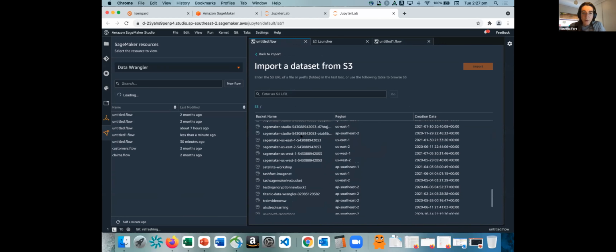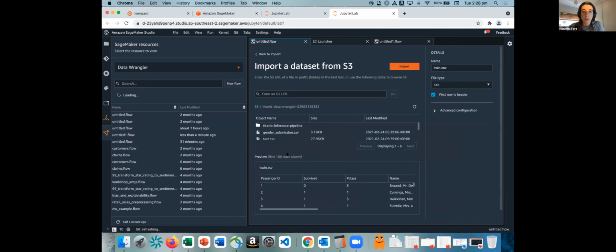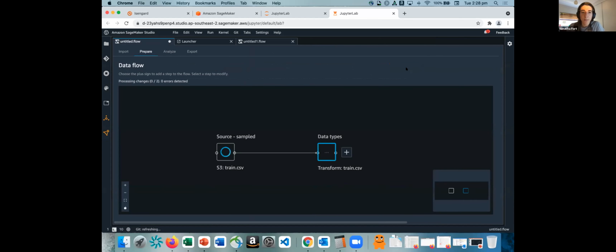I have lots of folders in there, and one that is dedicated to Titanic. I'm going to use this train.csv data, and I can have a quick preview of what the data looks like here at the bottom. As you can see, there are different columns. There is, for example, the name of the passenger, the sex of the passenger, their age, the ticket class, but also whether they survived or not. So I'm happy with the data. That's the data we're going to use, so I'm going to import it.